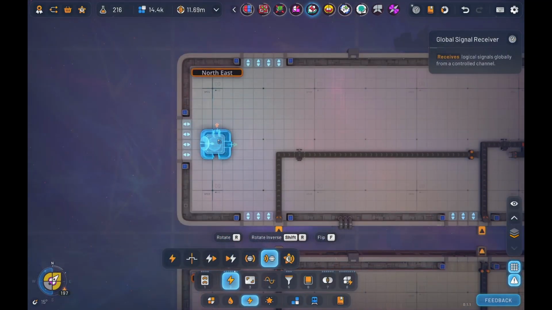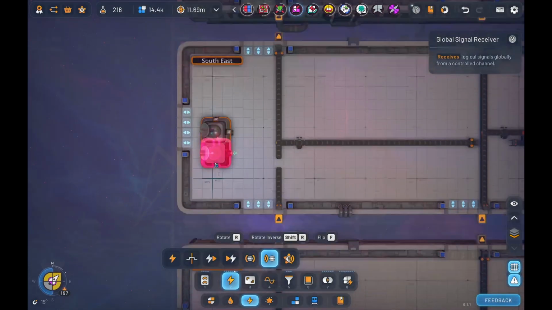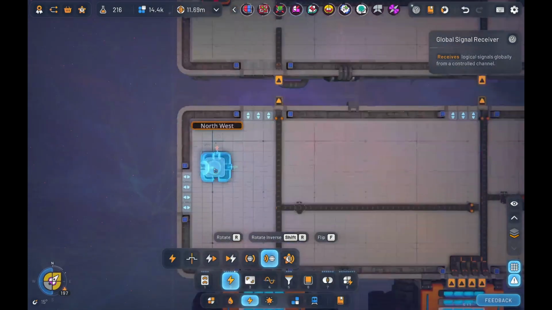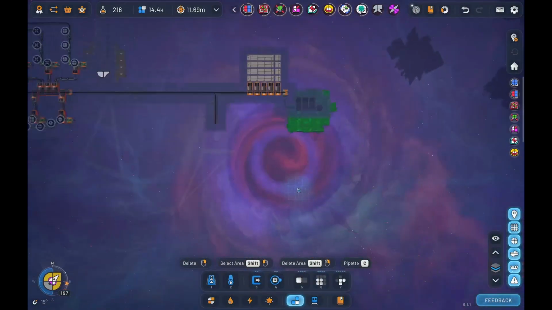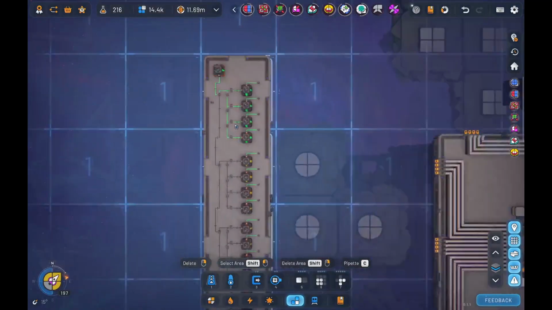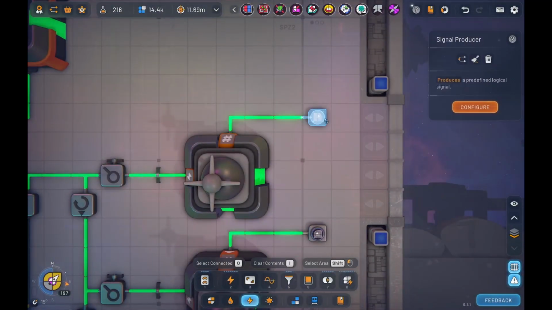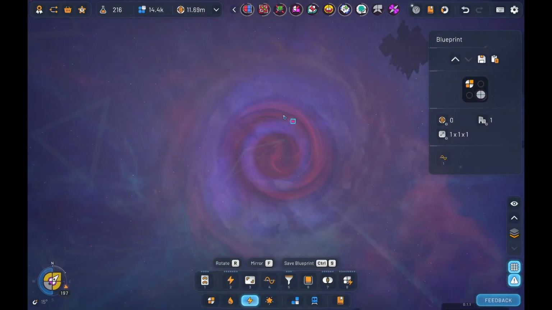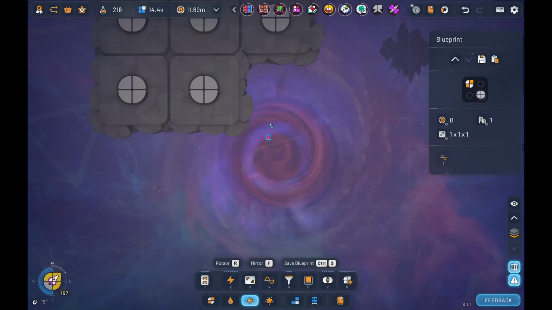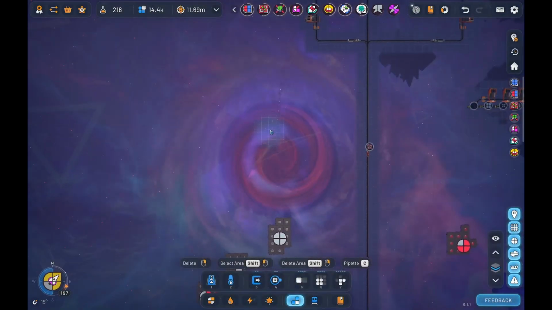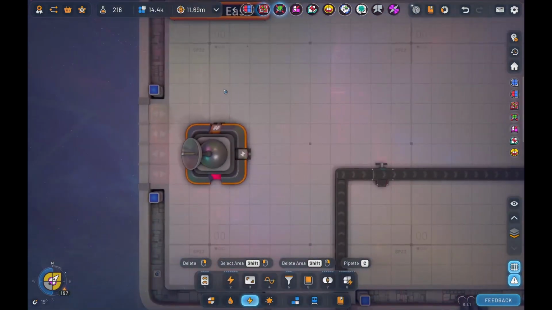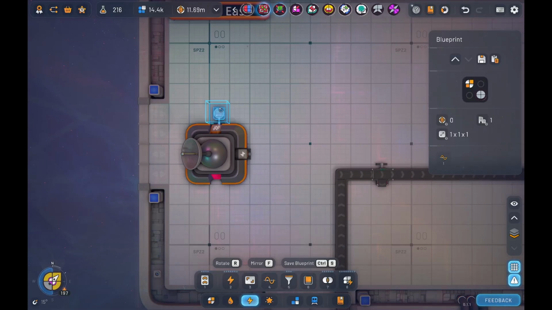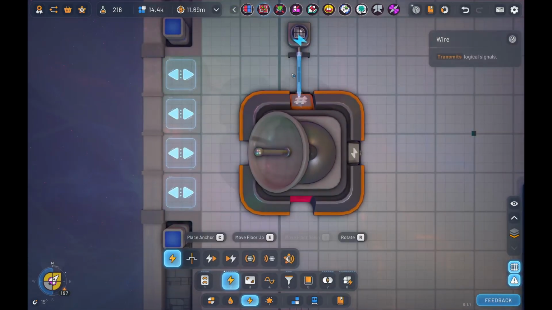So now on these platforms, I'm going to place the global receiver. And this is going to receive the information from those transmitters we were just working on. Starting with the northeast. Because I made these a little complex, which makes it easier to read, it's just easier to copy paste them. I'm going to give it an extra little space here just in case I wanted to do something else with the signal.